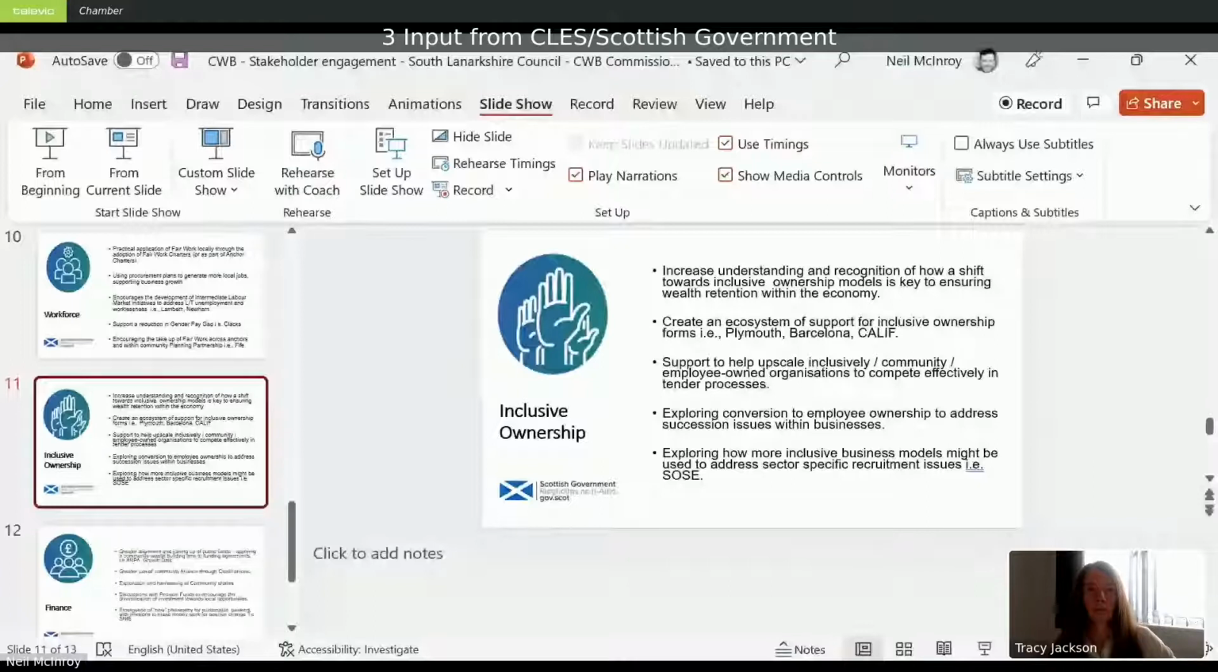And in the south of Scotland, they're looking specifically at the housing sector and how they support local suppliers into the green retrofit of the social housing stock, which is an interesting development down there in the south of Scotland. And finally, last but not least, the finance pillar.